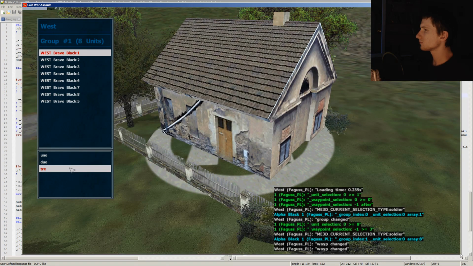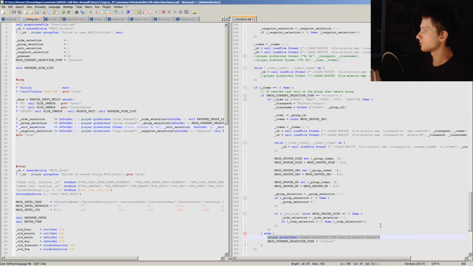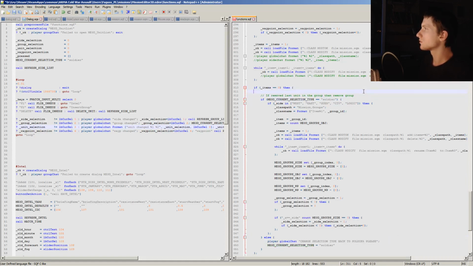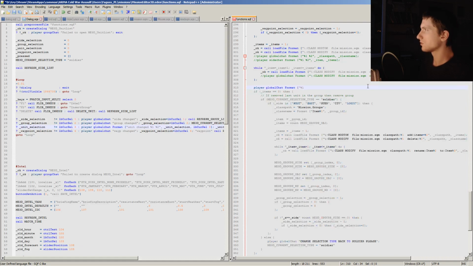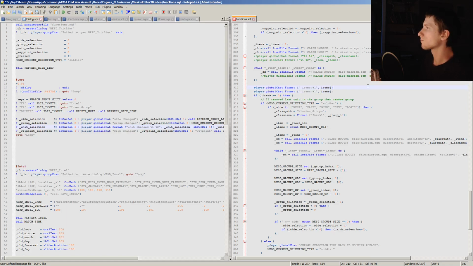No. It doesn't even execute this code. Okay. I need to know what the problem is here. Is it the number of items? Or is it the selection actually?